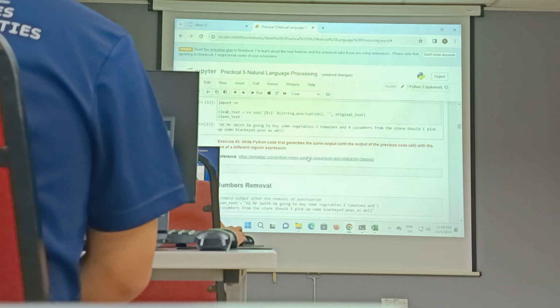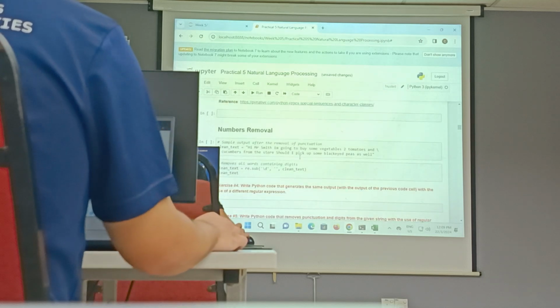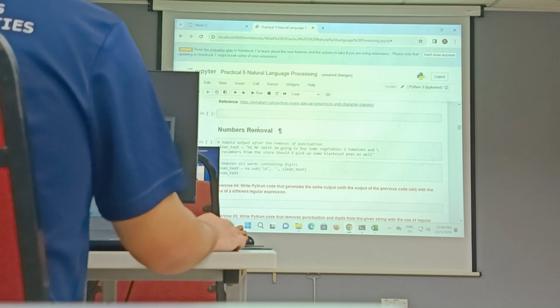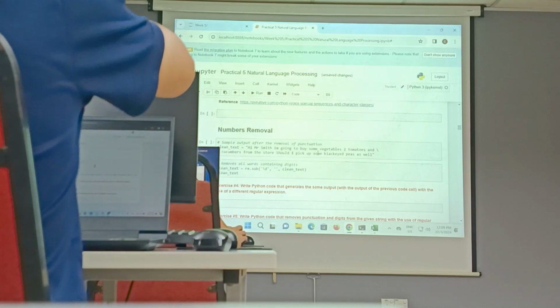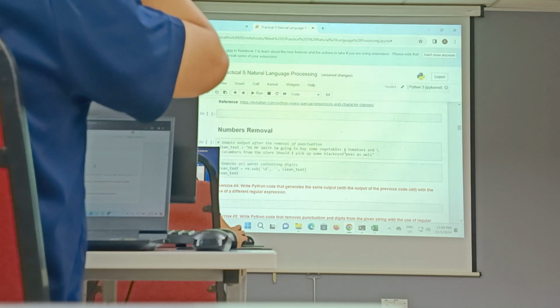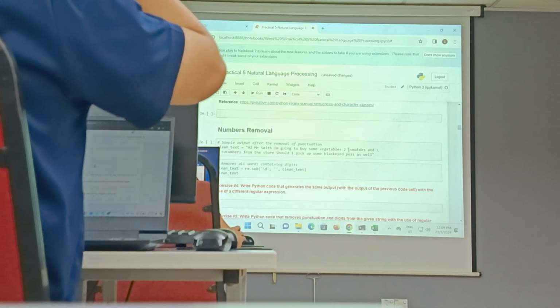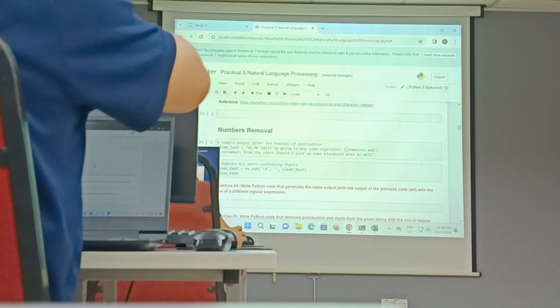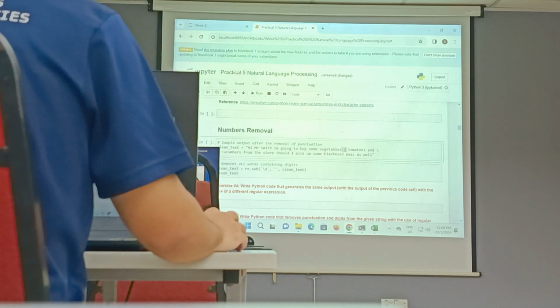Next, we want to remove numbers. So why do we want to remove numbers? Can we keep numbers? We actually can keep numbers, but if you keep numbers, you will make the processing part more complex. For example, if we have another sentence, 3 tomatoes, another one, 4 tomatoes, 5 tomatoes, 1,000 tomatoes, 1 million tomatoes. There will be so many different versions. We don't want to increase the complexity by including the numbers.